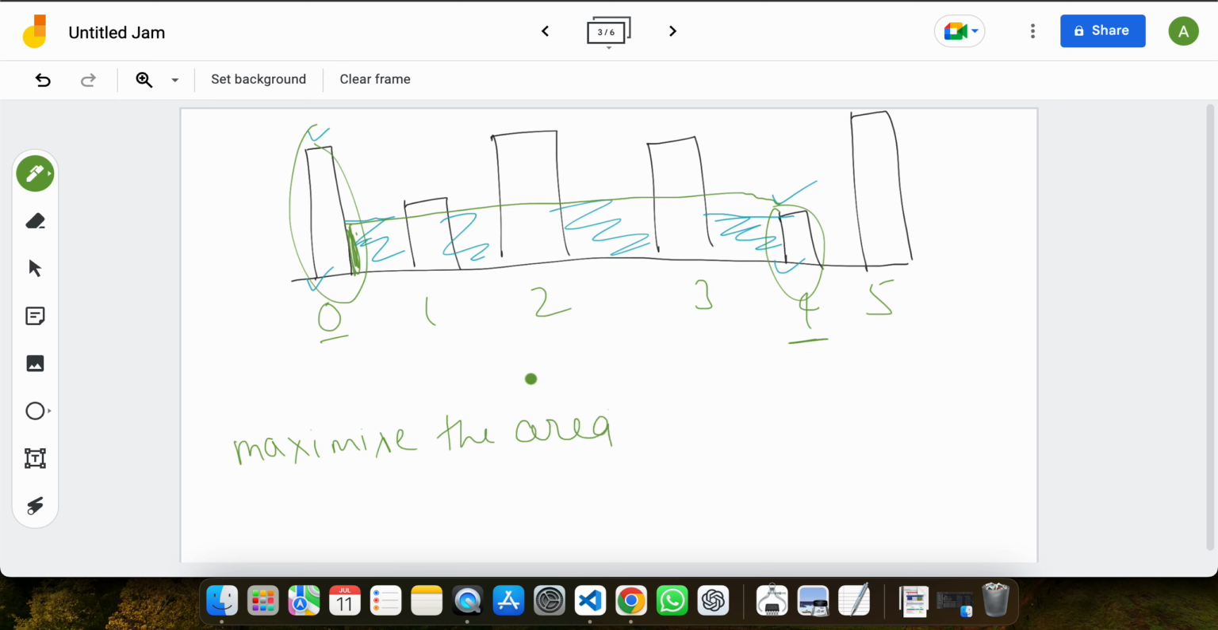What are the ways with which we can maximize the area? There are two ways. Area will be length into height. Now we can maximize it if we increase both things. It means we want bars which are taller, and the length between them should be greater. So the length should be greater and the height should also be greater.